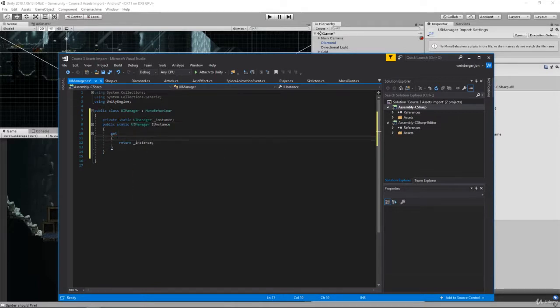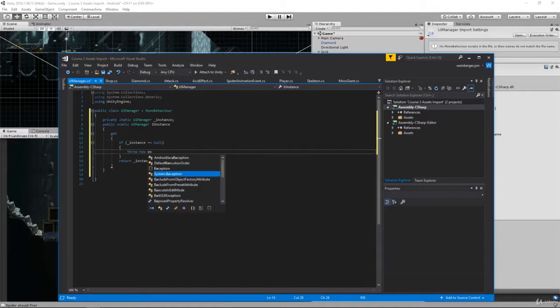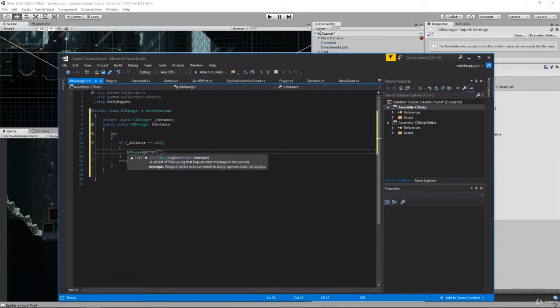Now we only want to return the instance if it's not null. So we want to make sure that it exists. So here, if _instance equals null, we're going to throw in an exception. We want to say throw new Unity exception, and this is just going to cause an error basically in the editor. Or we could even do a Debug.LogError. So if instance equals null, we can say Debug.LogError, and this is just to say, hey, the UIManager is null and hasn't been assigned. If it's not null, then we're going to return the instance.